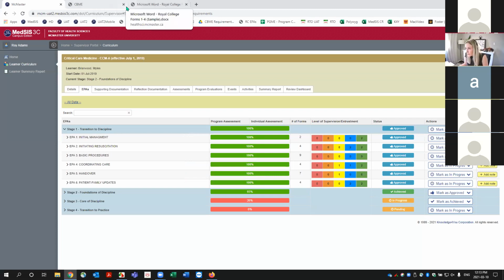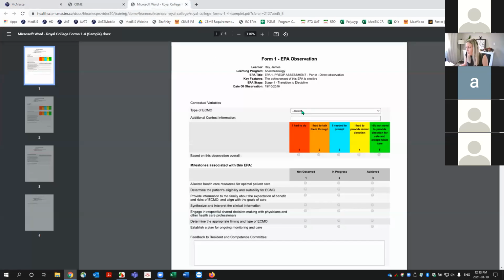So if I just switch my screen over. For anybody who's not familiar, there are 4 Royal College forms. And so here's an example of Form 1. So here's that overall entrustment scale.